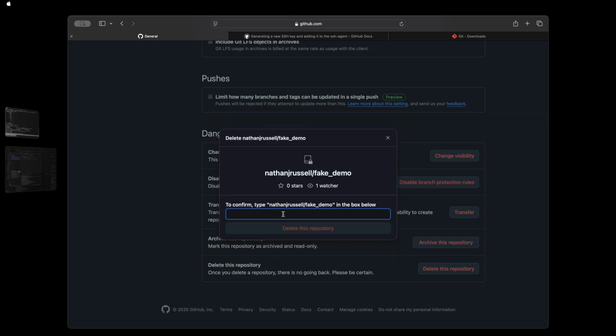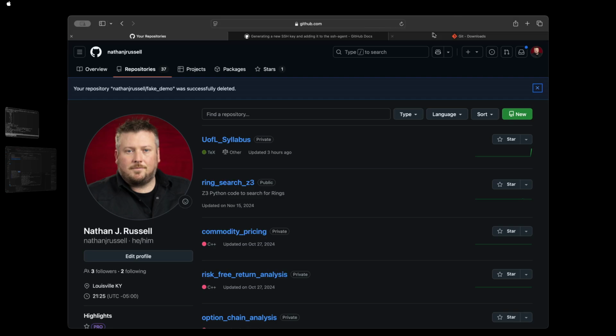Bad things will happen. Now it says to make sure that you don't actually do this by accident, you have to type all this out, which I'm just going to paste in there and then delete this repository. And then it's gone for good, right? All of that's completely gone.